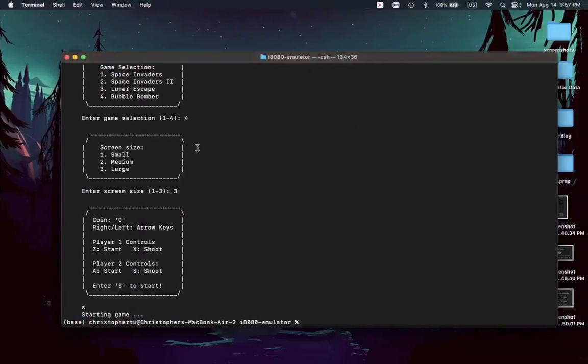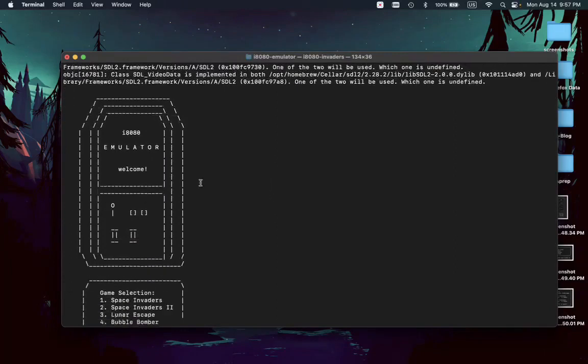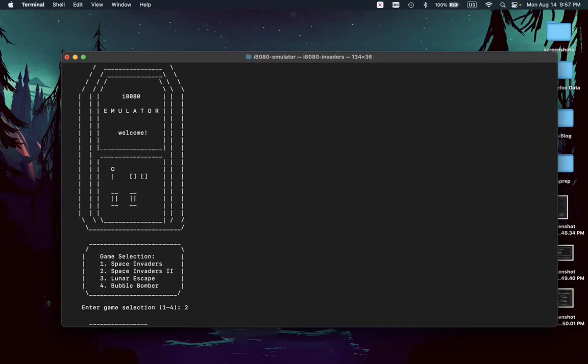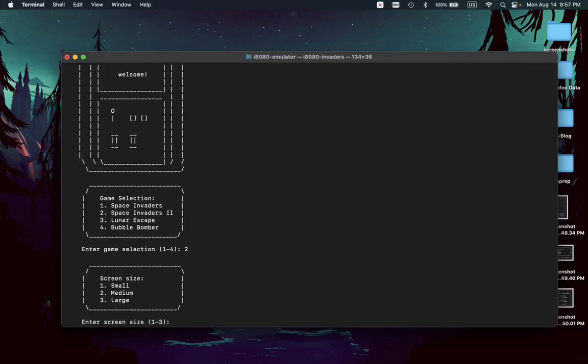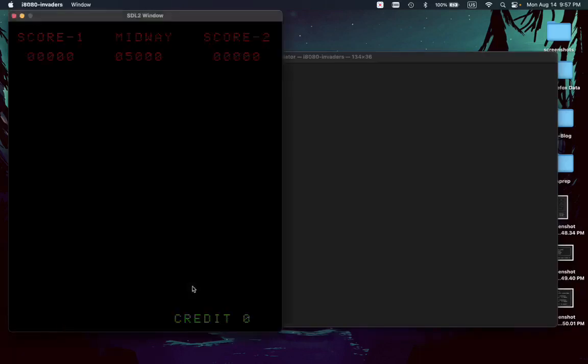All right, so now I'll move on to a demo of the project. Apologies for that stuff in my terminal. But yeah, this is the interface from a couple of slides back. So I'll pick the Space Invaders Part 2 game, choose the large screen size, and then press S to start.